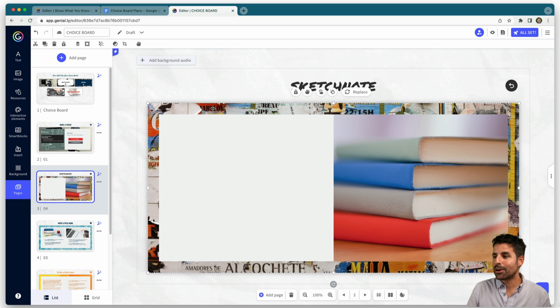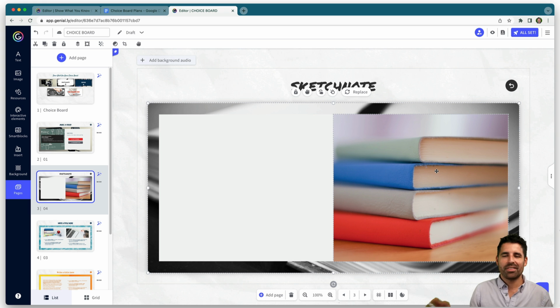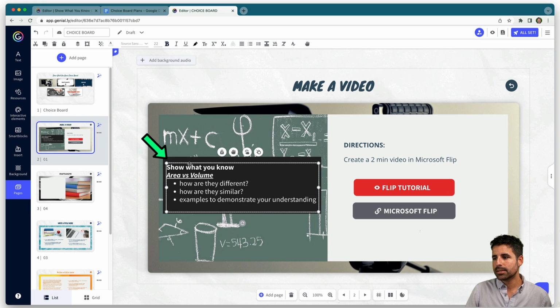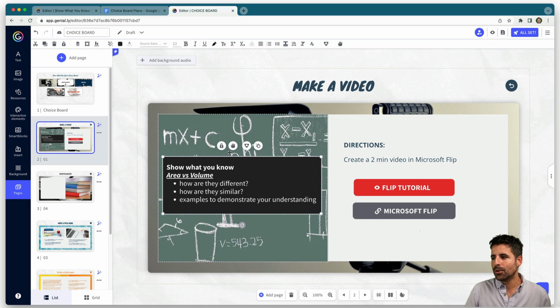Don't forget to replace your background image again. And this image right here, I think we can keep for sketchnoting. But now I can just go back over to the make a video page. I'm going to select my text box and hold shift and select my background rectangle. I'm going to group these because these are going to stay together anyways.